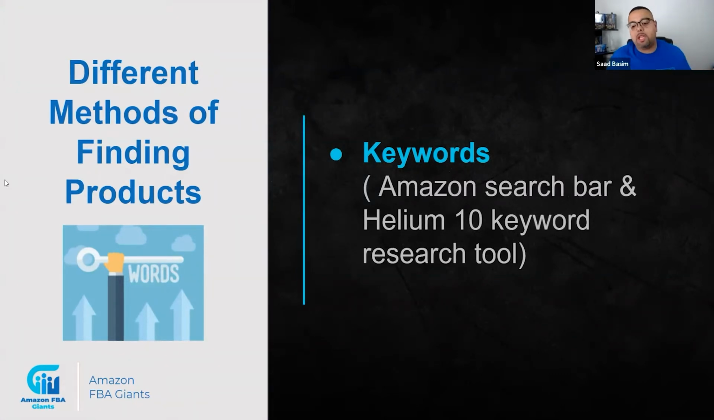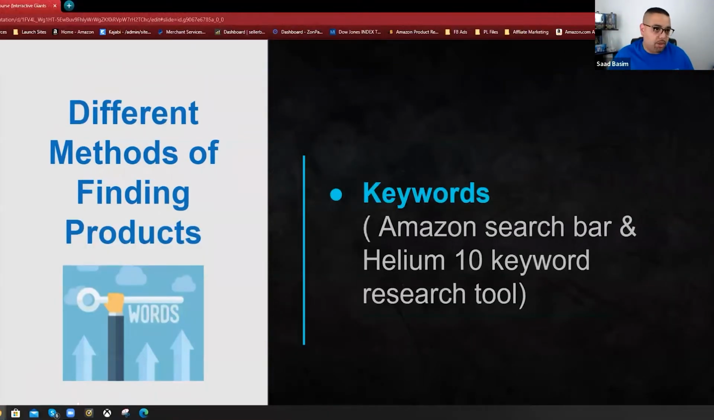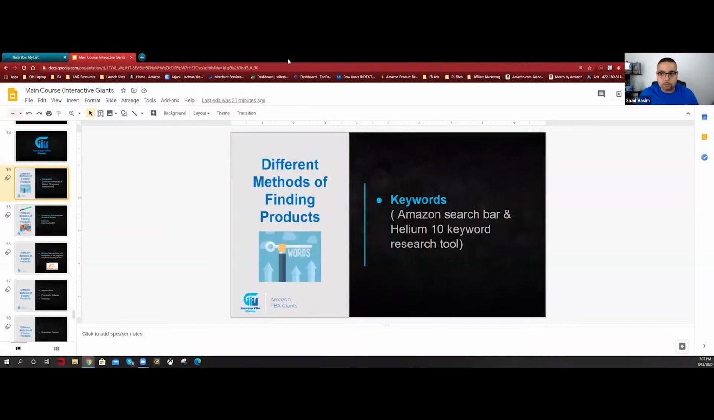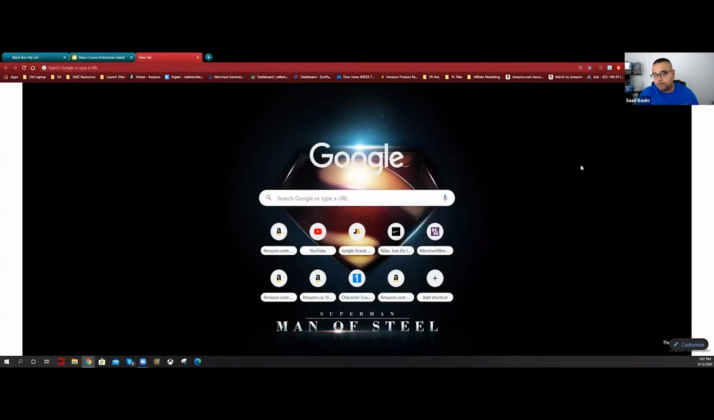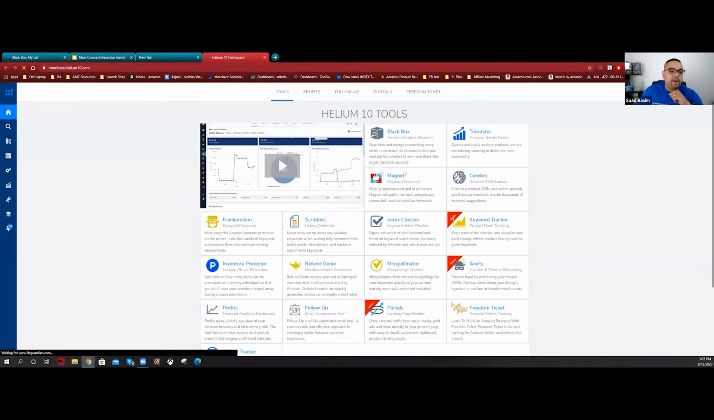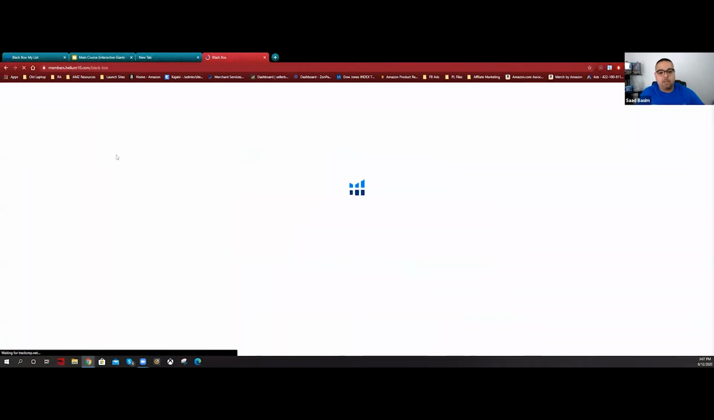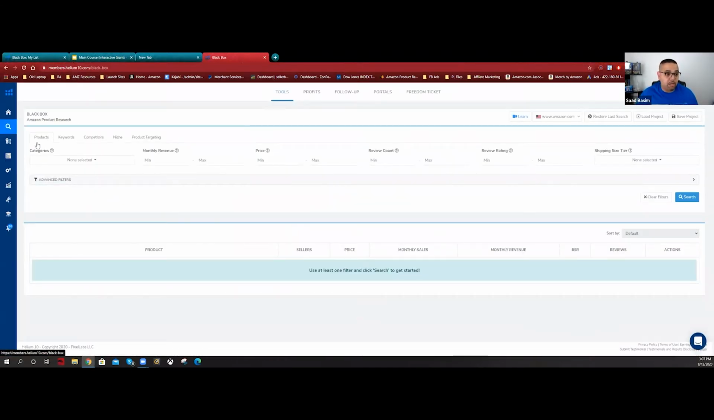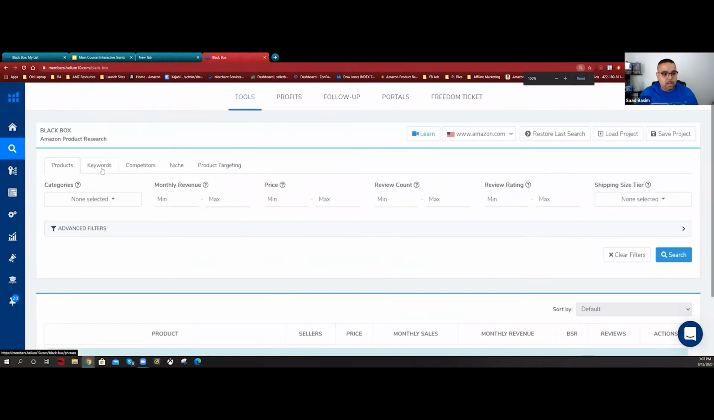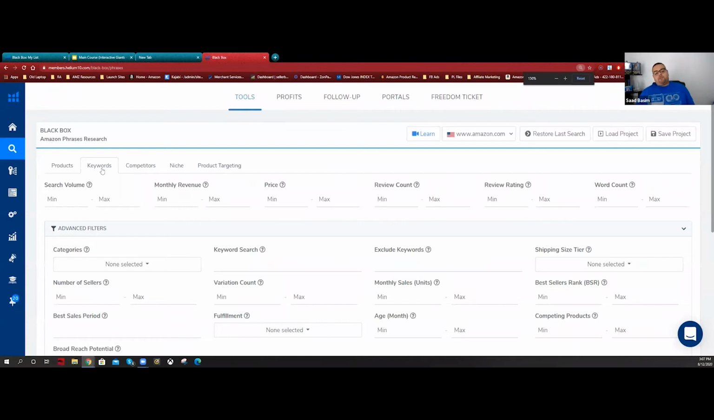Now, I'm not talking about the keyword research tool that we usually find, and I'm going to share my screen and show you what it is. So if I come here, launch that, and come to the black box, there are two ways here, right? There is the keyword, the products and keyword and other methods. I'm not talking about this one. I'm just going to go through it very quickly, just to show you the difference. And I'm going to show you my way.